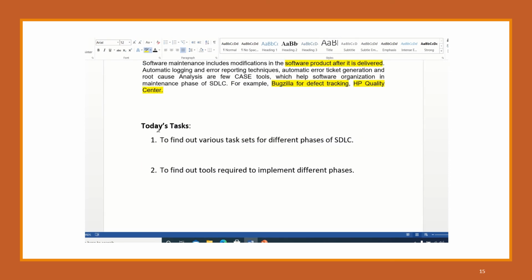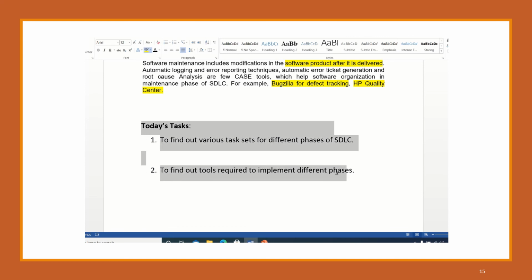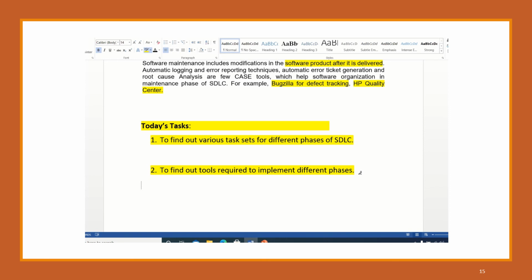Now students, these are the two tasks that you need to do after having the information about the SDLC phases and the CASE tool set. First, you need to find out the various task sets for different phases of SDLC. That is, you need to go in depth into requirement engineering and likewise the different phases of SDLC. And the second point is to find out the tools required to implement the different phases. In the above tutorial, I have given you certain examples, and your task is to find out other software that can be utilized for this purpose.